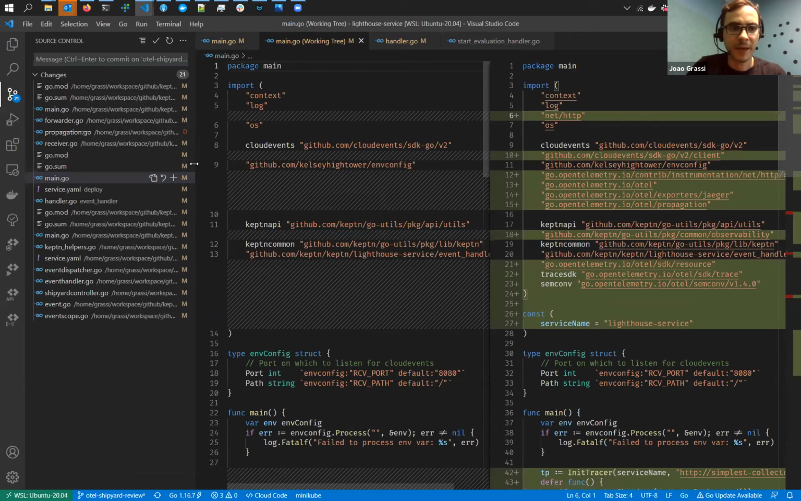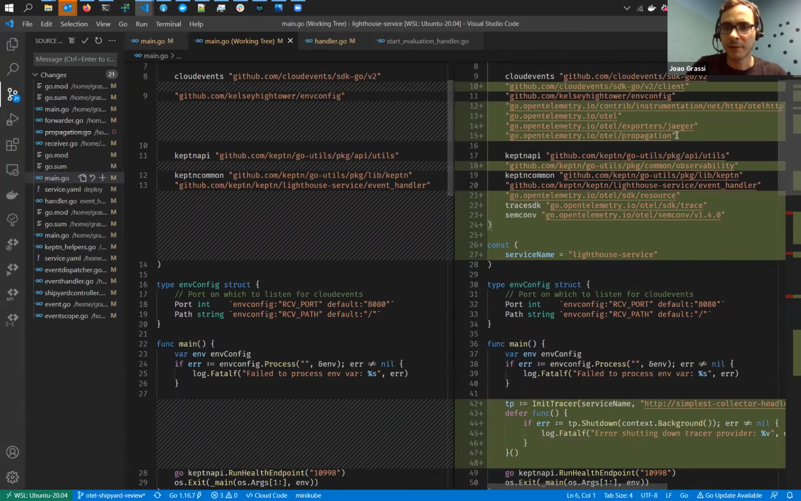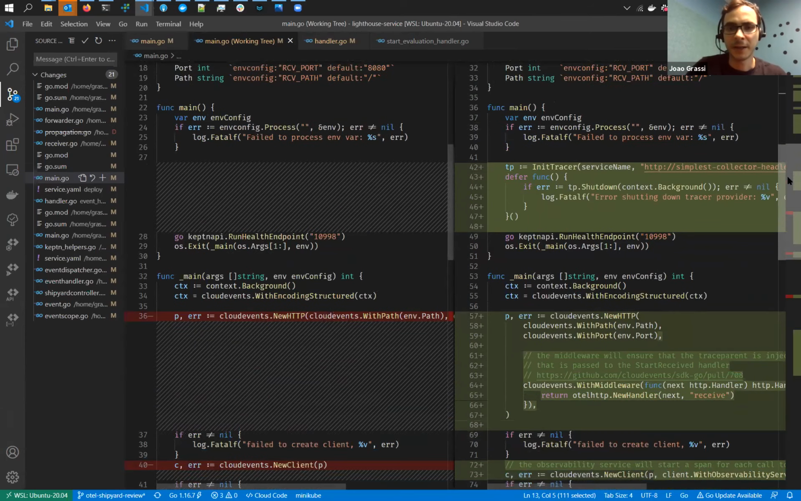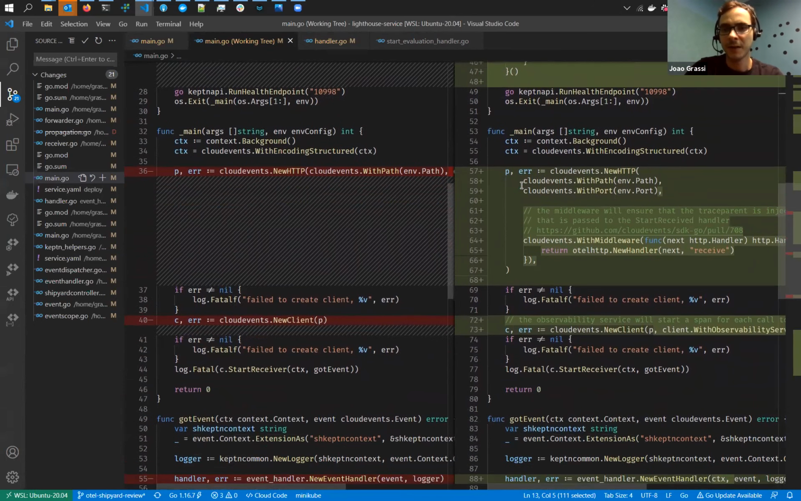So we're looking now at main. There are all the imports, but you can see that I had to add the OpenTelemetry dependencies. Then you need to start the tracer, and configure the SDK to say where to send the traces. In this case, I'm sending it to Jaeger, so that's what this part does. There's a function down there that initializes things. And then the actual change I have to make for propagation to work is that before, we created the HTTP client from cloud events.